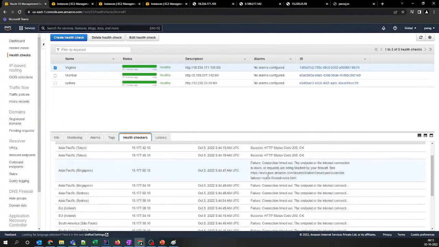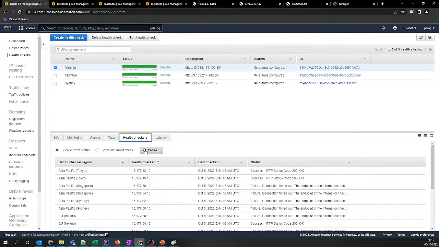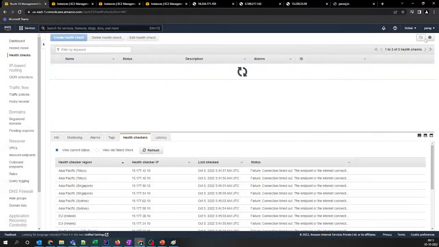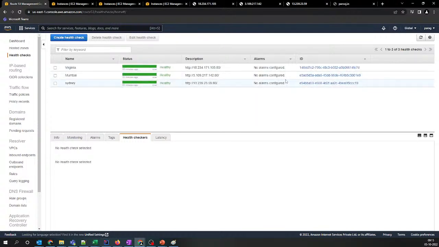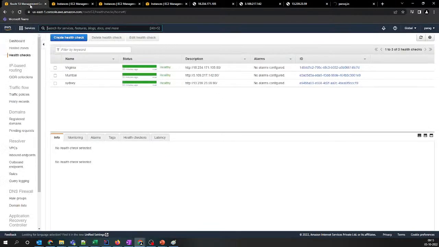You can see the health checker starts failing. As soon as all the health checks have failed, here you will be able to see the health check is failing. Okay, refresh. It will take a couple of seconds for Route 53 to understand that there is a failure according to the health check. As soon as the health check goes unhealthy, it will switch to Mumbai.